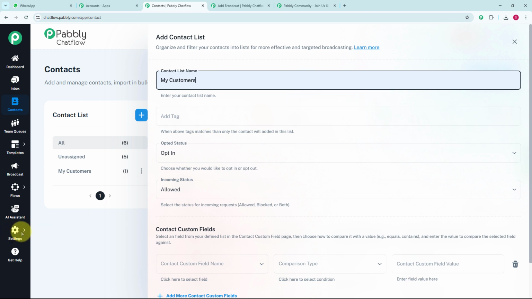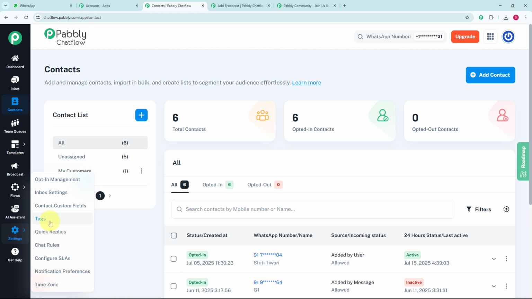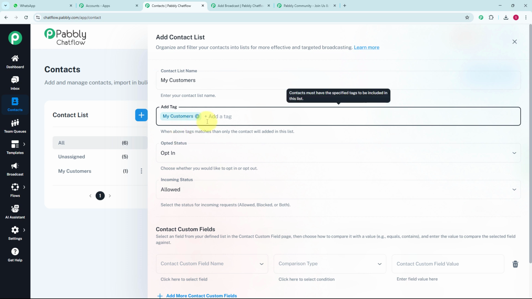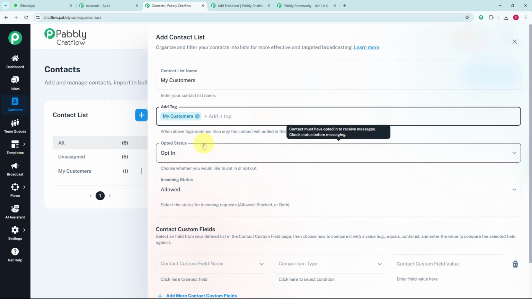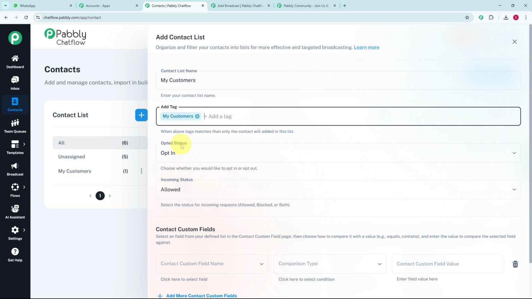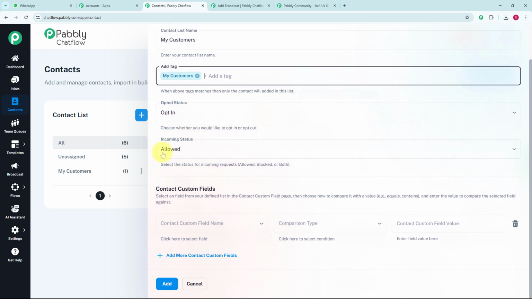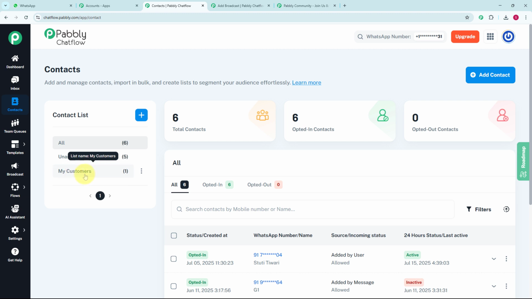Now for getting the tag you just have to go to settings, and here you can see we are getting the option for tag. So just select it and create your own tags. So here you can see I'm having a tag named my customer, so I have selected it over here. Now we are getting the option for opted status, that is opt in, and we are getting the option for incoming status, that is allowed. Now we just have to click on this add button and our contact list will be created. And here you can see I have already created my contact list named my customer, so I am going to select it over the broadcast.